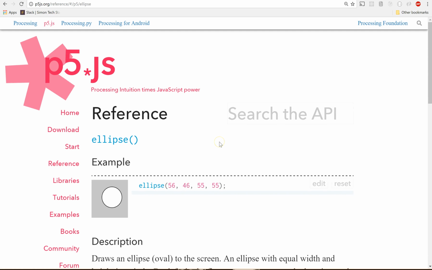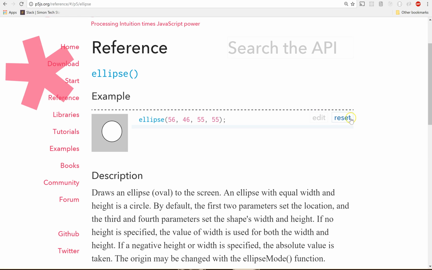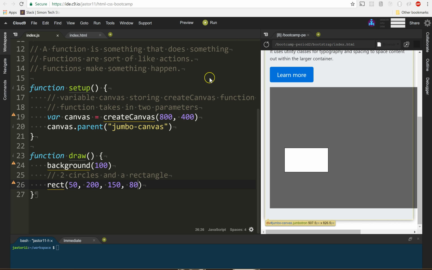The ellipse option allows us to make circles or ovals or ellipses to the screen. And it works the same way the rect function works. All you do is you put the x direction, how far from the left, the y direction, how far from the top, the height and width, or width and height, I believe. Yes, here we go. And you can see what each of the parameters are right here. If that doesn't make sense to you, it makes a little more sense when you actually start drawing it out.